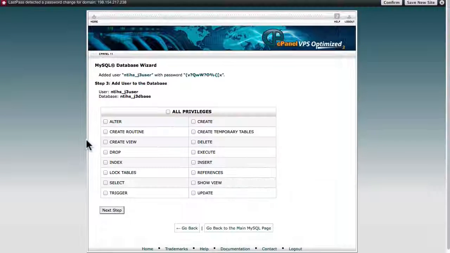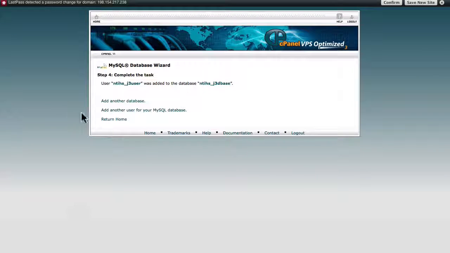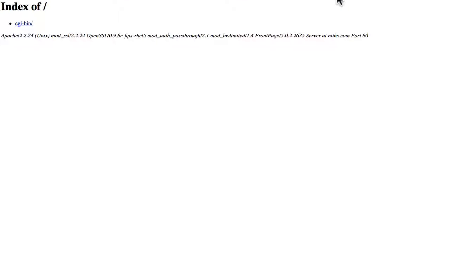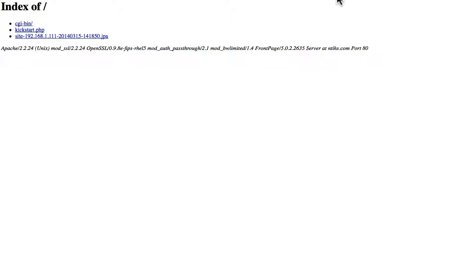And create the user. Now I have to assign privileges here. I'm going to assign all privileges because this user needs to be able to create tables and drop tables on the fly. Click next step. And I've got my new user. So making sure I know my username, database name, and the password, that's critical. That's all I need to do as far as setting this site up. So now I just go to the site, hit refresh, and run kickstart.php.